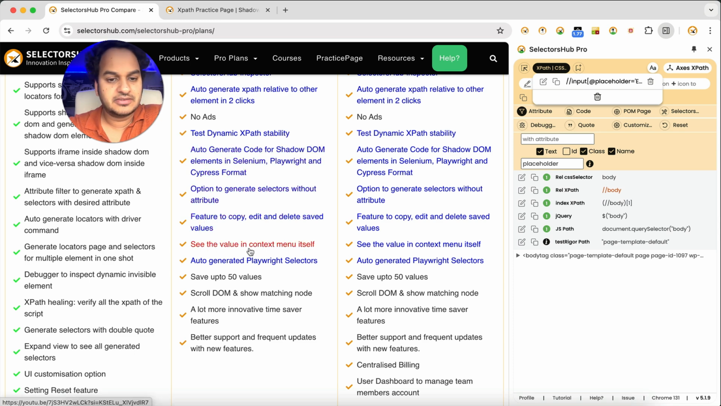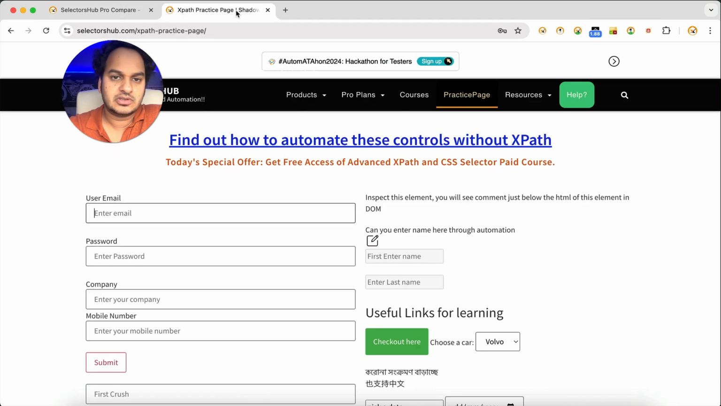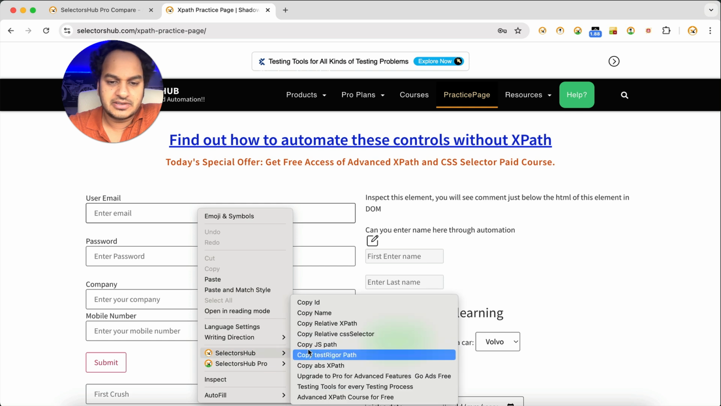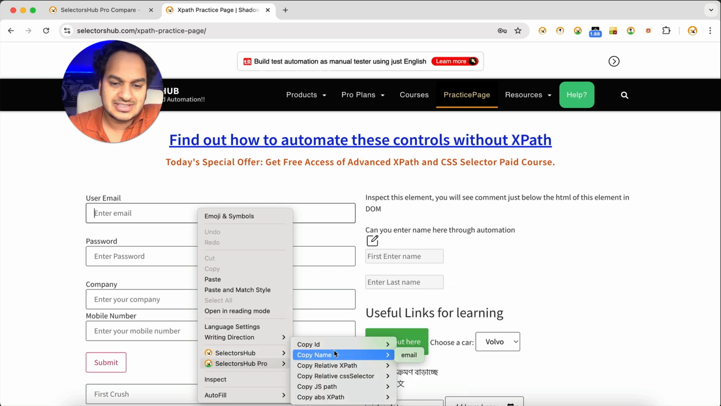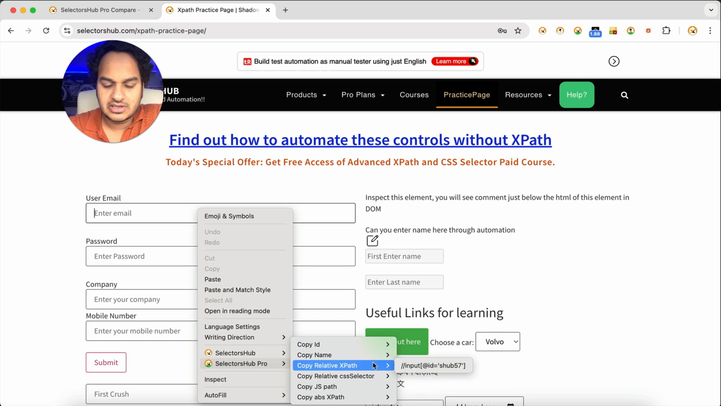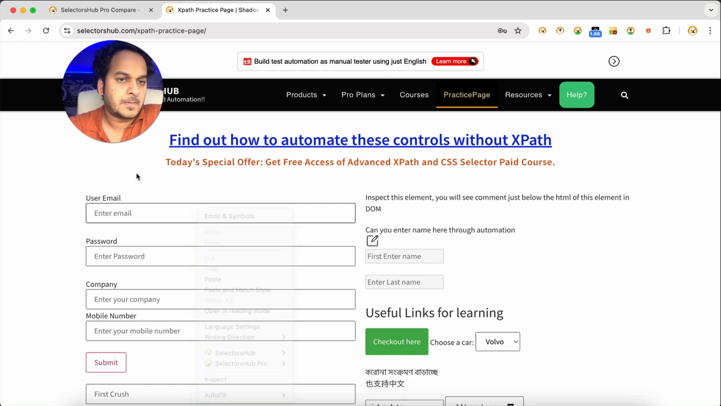You can also see the value in the context menu itself. Let's say for example, you don't want to open SelectorsHub in some situations, like in the case of a drop down, or any situation where you want to generate a selector very quickly. So just right click, and in the free version you just have an option to copy, but you can't see what the value is before copying it, right? Here in the pro version you can see the value even before copy. You see all the attributes, whatever selectors are there, showing, you can see the value before you copy them. So this is another great feature.